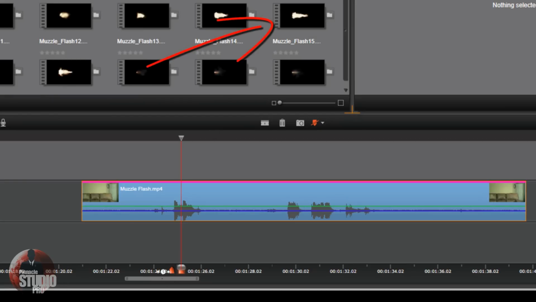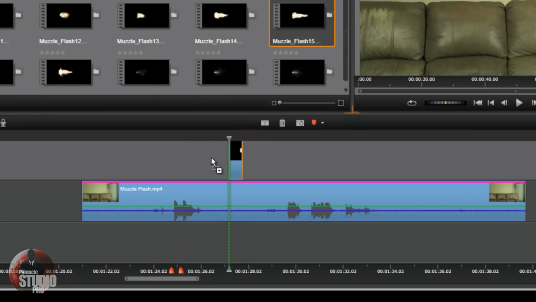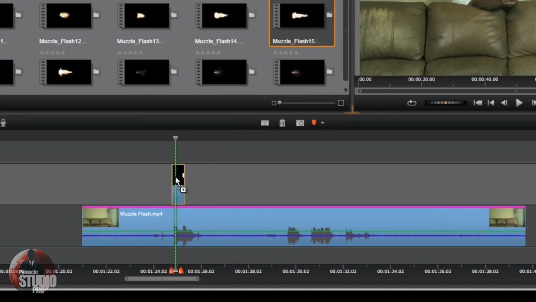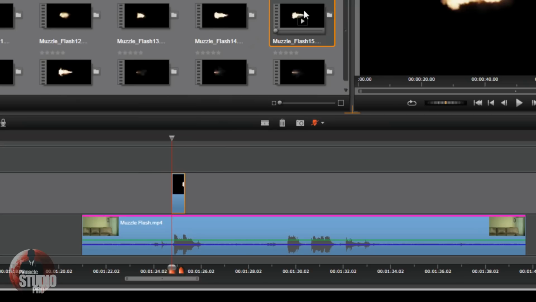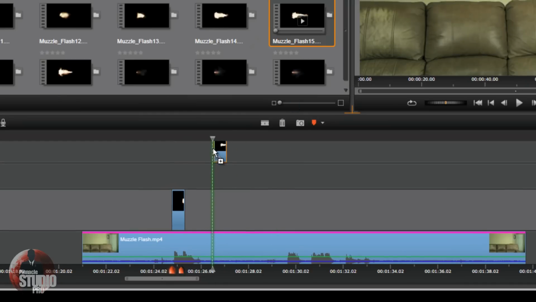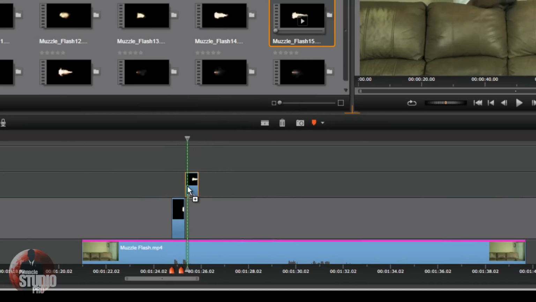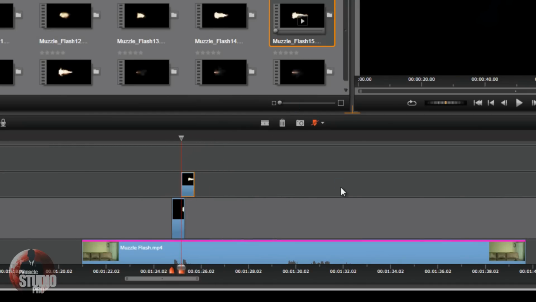We already have our timeline marker set up, so I'm going to drag the muzzle flash that I want to use down into the timeline and bring it to the first marker. And then you can bring one to the second marker as well. It depends on how you're doing it. Action Essentials has a lot of gunshots. It has a lot of automatic weapon fire, all kind of good stuff.